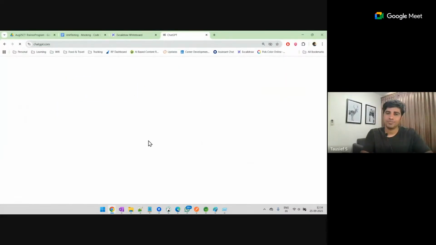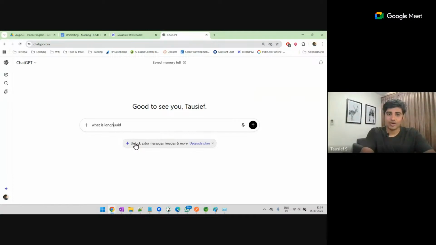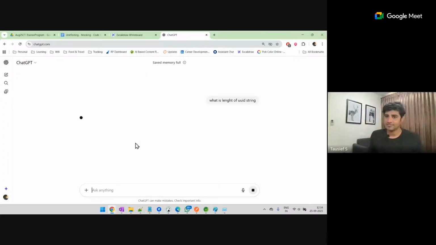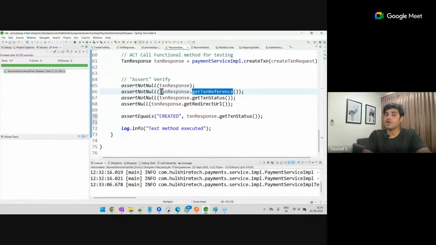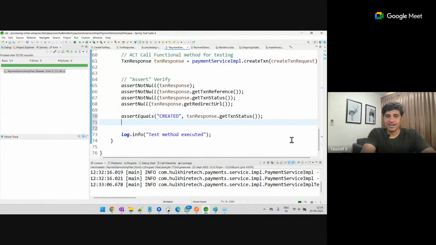ChatGPT. UUID. What is length of UUID string? 36 character. So now you can think about more creative ways of checking. In future, let's say somebody changes the logic and UUID becomes different. We want to even capture that, because when in 2025 we developed it, we want that it has to be UUID only. So our logic is going to verify assert equals. Perfect. AI is so intelligent here.